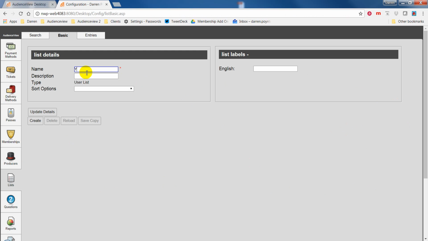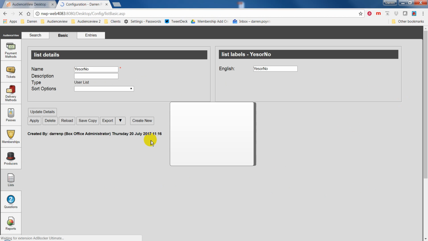The name of this is going to be Yes or No. That can obviously be whatever you want it to be, and obviously typed correctly as well. So we can create that list at that point. There are no values in this list, so that we need to put them into entries.